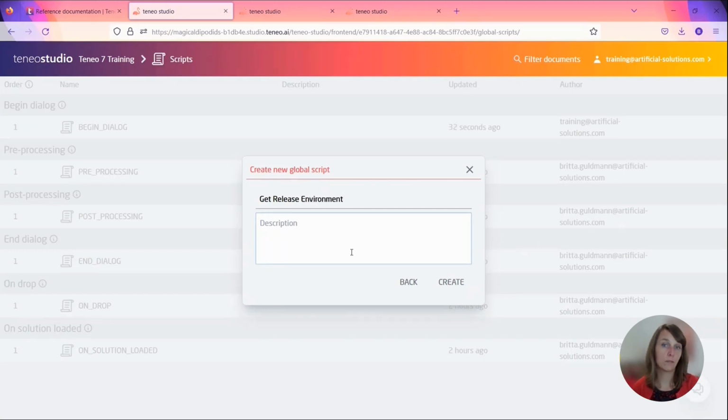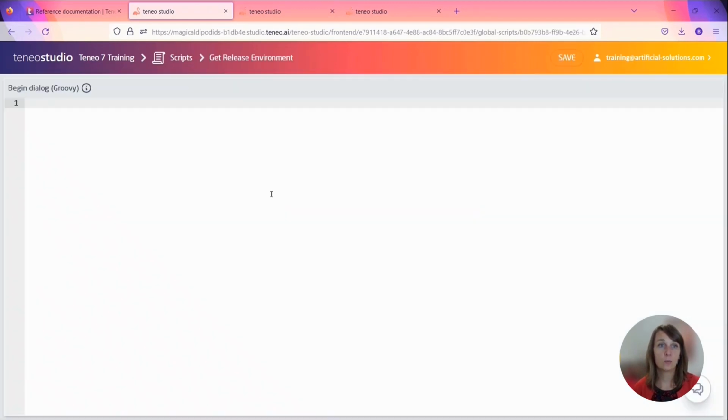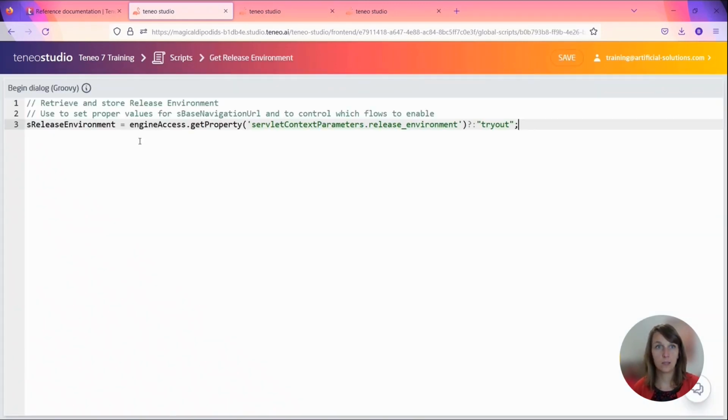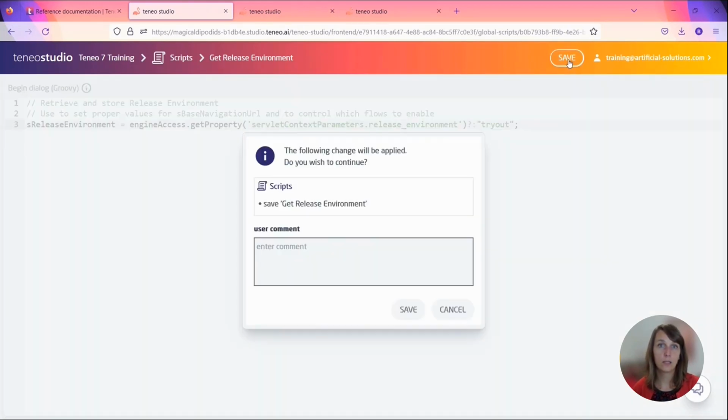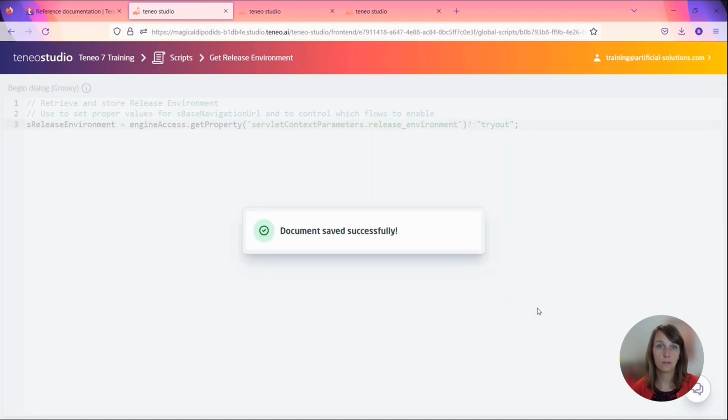Okay, I can add a description if I want to. That is optional. I don't have to, but maybe again, if you have multiple developers on the project, it can be useful to have a description. Then I will create it and I will paste in the code that I just copied out or cut out before, and then I can save it.